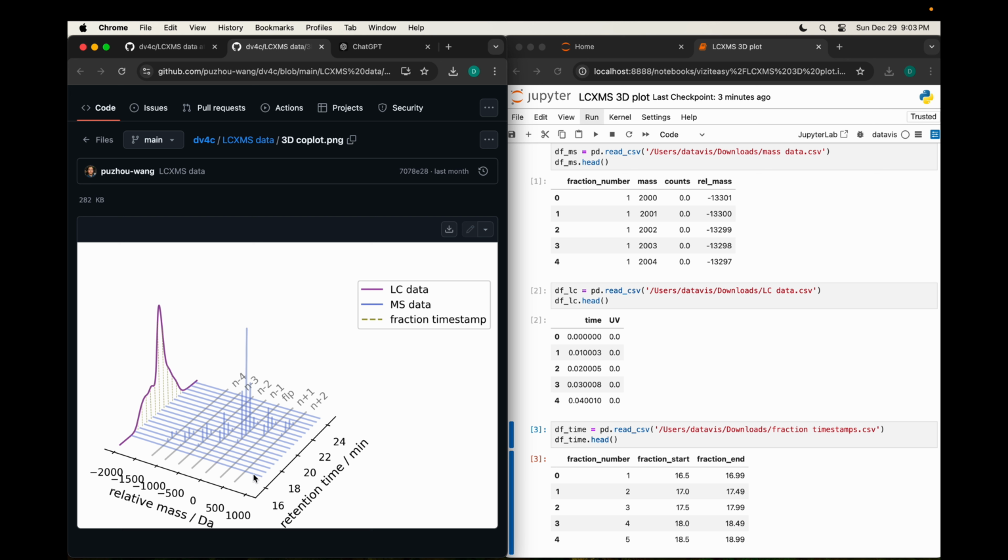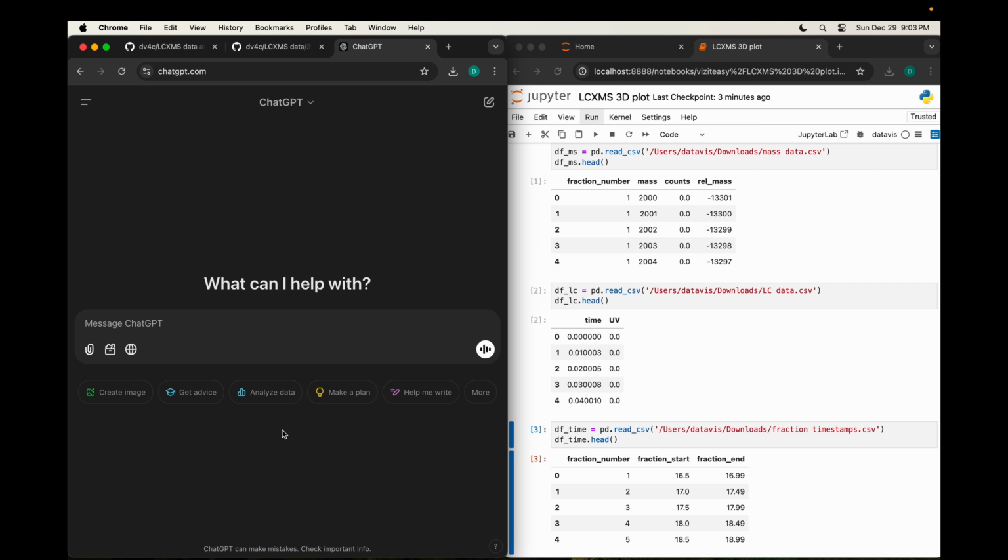And as you can tell, what's happening here is that our LC data was plotted on the YZ plane, if you call that, and our ESI plots or our mass spec data are plotted as single lines along the y-axis, but each line is basically existing in its own separate XZ plane. So let's see whether we can describe all that to ChatGPT and have it help us generate the plot.